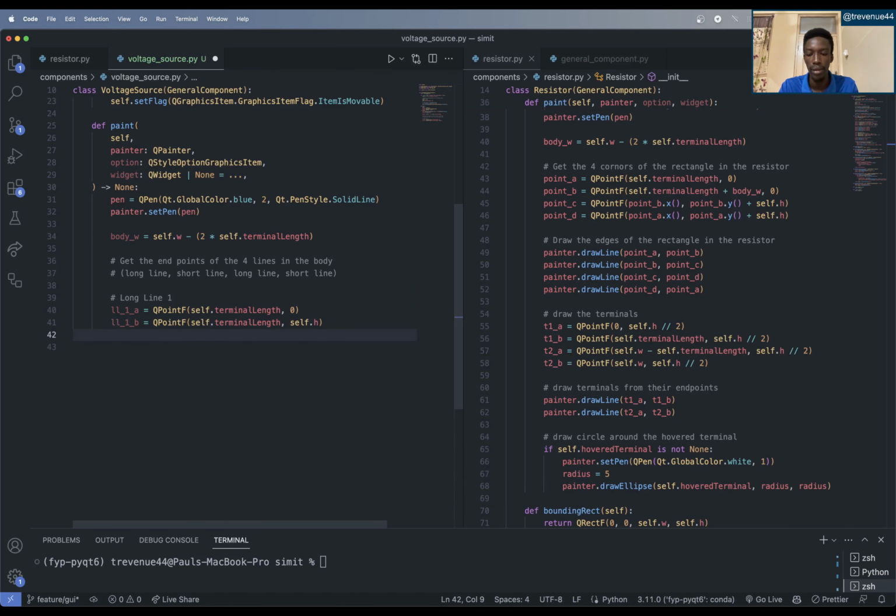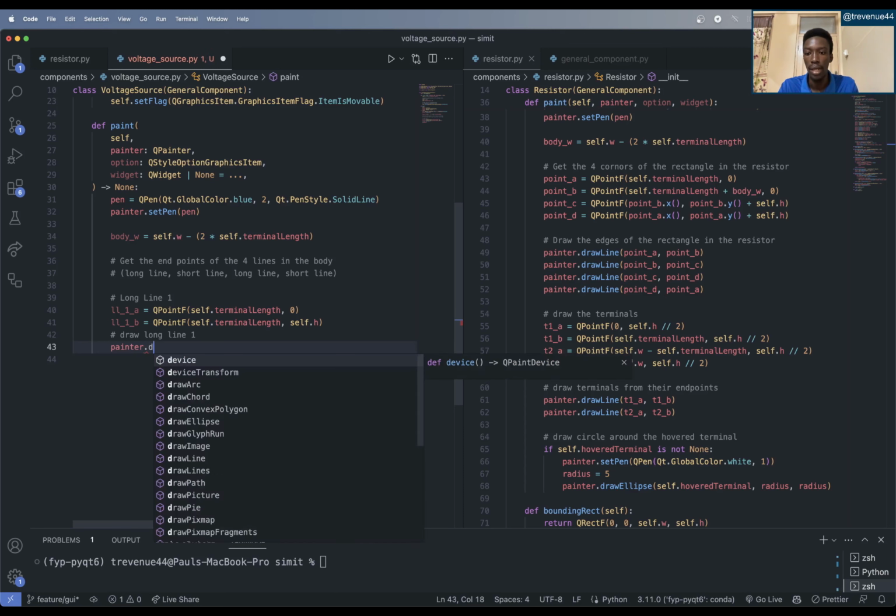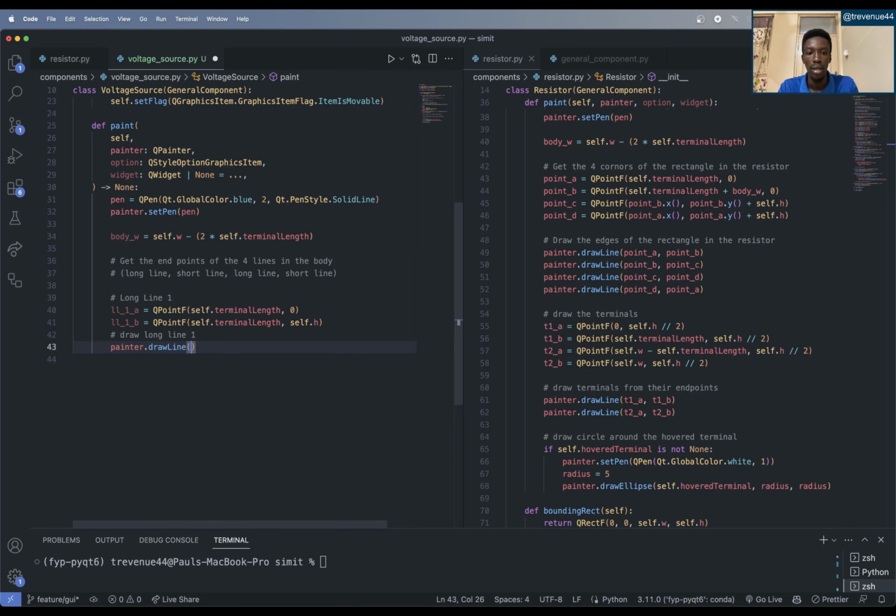Then we draw it, right? Draw long line 1. And how you do that is by doing painter dot draw line, and the line we are going to draw will be from long line 1 A to long line 1 B. Right, so it takes 2 points essentially, right? Then we do the same thing for long line 2.